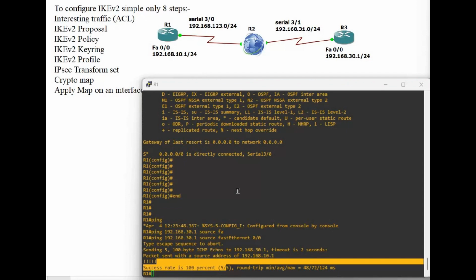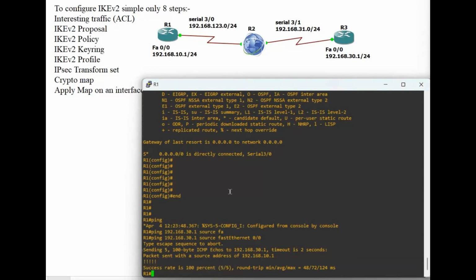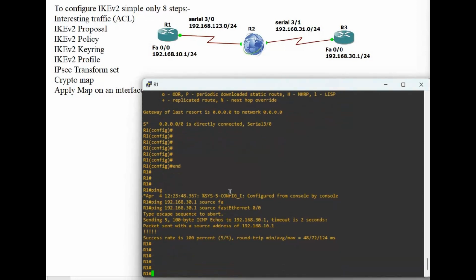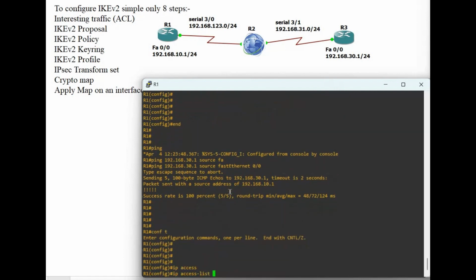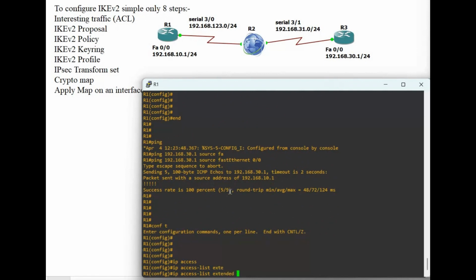So now we are ready to configure Internet Key Exchange version 2. Now we have to define the interesting traffic. Our interesting traffic is FastEthernet 0/0, which is 192.168.10.1. Whatever traffic is coming from FastEthernet 0/0 should be encrypted. So this is our interesting traffic. Now, ip access-list. We are using a standard, the name is traffic.